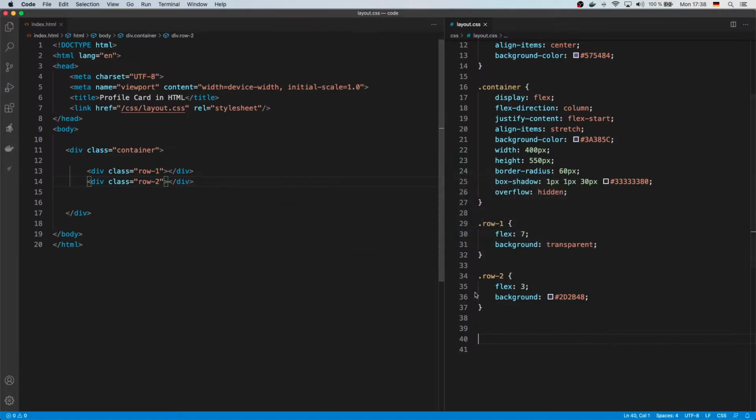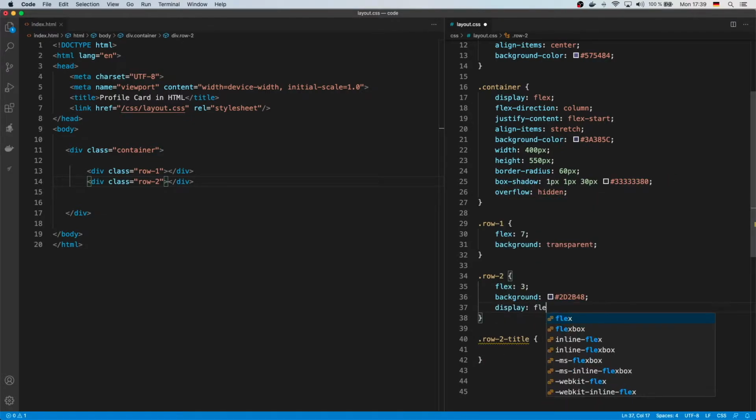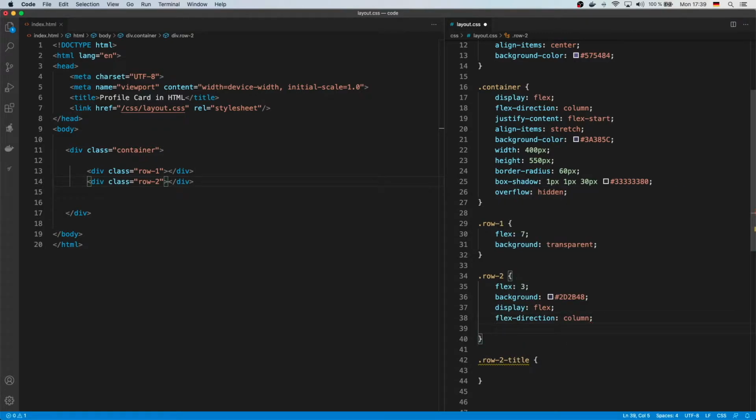Okay, so now we've done this. We want to start on this skills thing first of all because it's slightly easier. So let's do row 2 title, and we can say here display flex. Flex direction is going to be a column, and justify content will be flex start. Align items can be then flex start as well. We want everything aligned to the left.